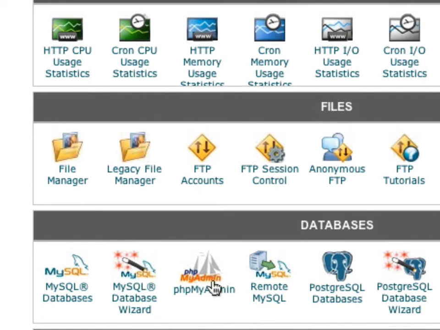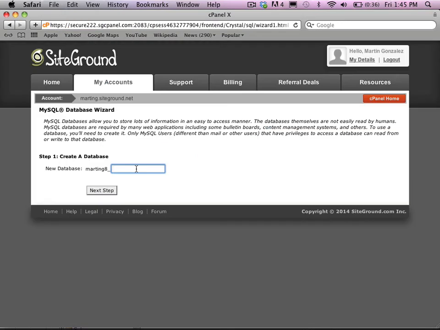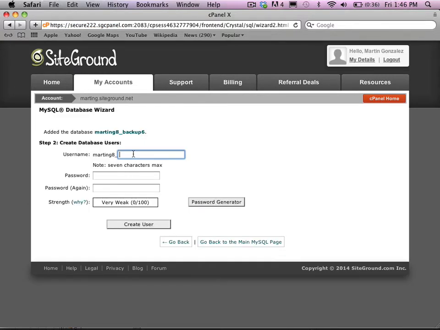I'll show you how to use either tool to create a database, but it's easier if you have a wizard, so go ahead and click on the wizard. You just enter in the new database name using their prefix. So I'm going to call this backup 6, since this is my 6th backup. Click on Next Step. And I'm going to go ahead and create a username of the same name, backup 6, with my prefix.